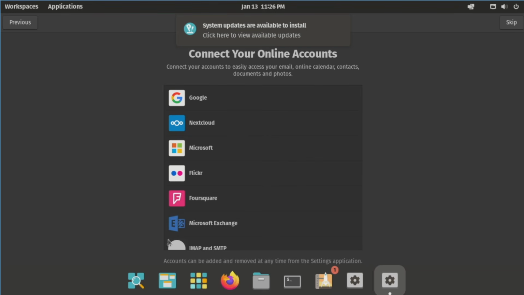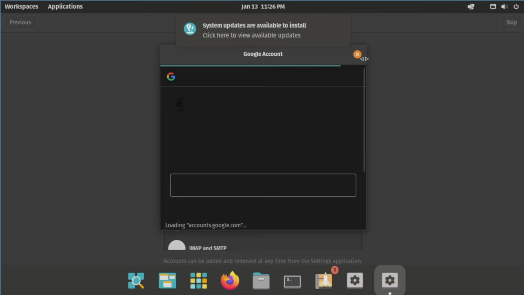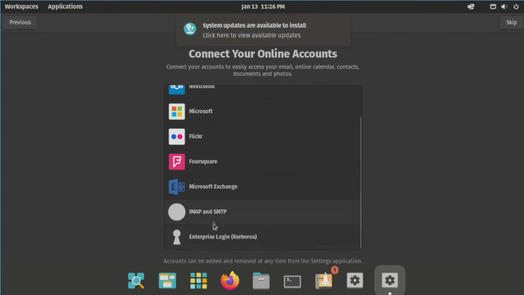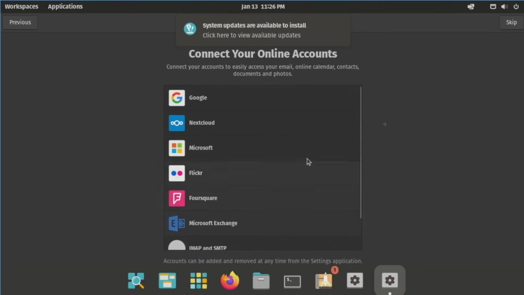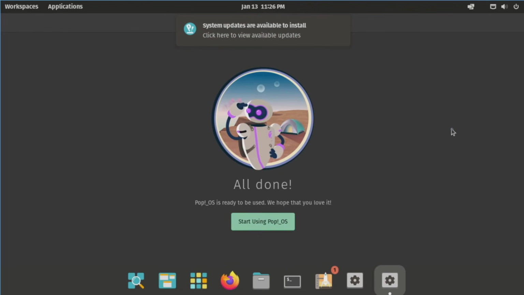You can connect to your online accounts if you want to, Google and Microsoft and so on here. You can also scroll down to see enterprise login, Kerberos options. I'm just going to leave that as is, but feel free to check that out if you want. Click on skip. At this point, we are all done, so we'll click on start using Pop!_OS.